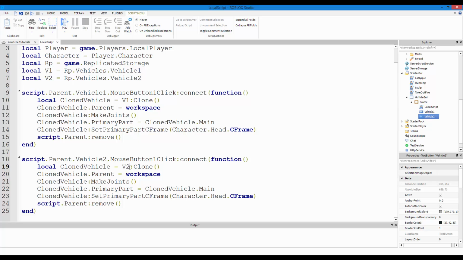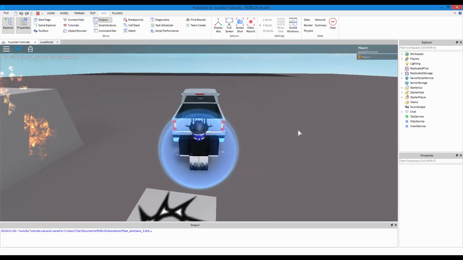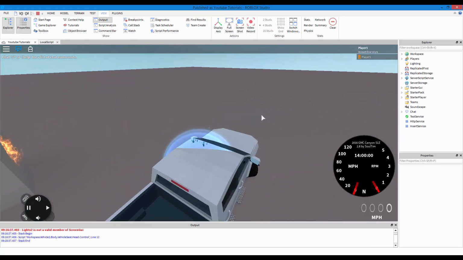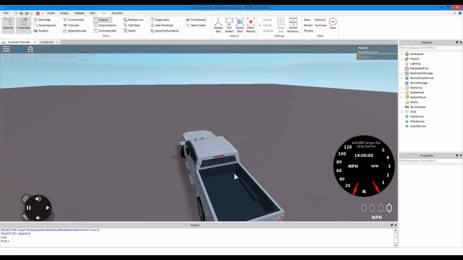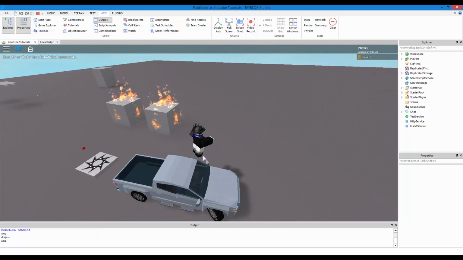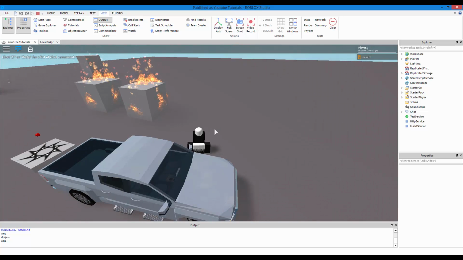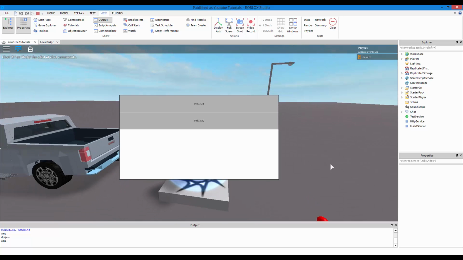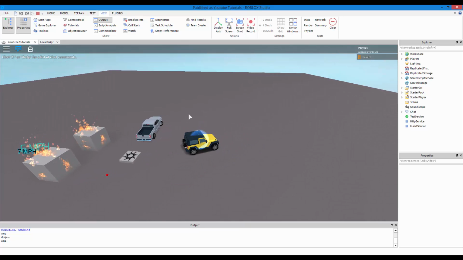Okay, so we're gonna do V2 because that's our second vehicle, which is right here. And then we're gonna clone dot main. Okay, yep. Bang. There we go. So as you can see, this truck is not really working. So let's reset. Vehicle 1. Yep. So I don't know what's going on with that truck.